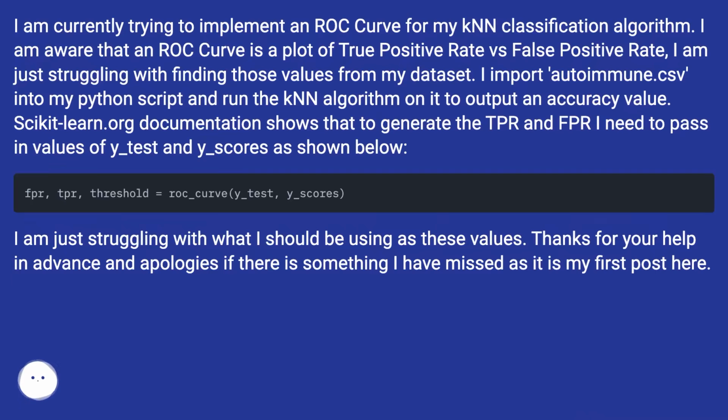I import autoimmune.csv into my Python script and run the KNN algorithm on it to output an accuracy value. Scikit-learn.org documentation shows that to generate the TPR and FPR, I need to pass in values of y_test and y_scores, as shown below. I am just struggling with what I should be using as these values.